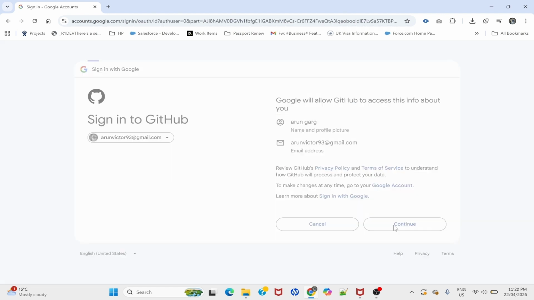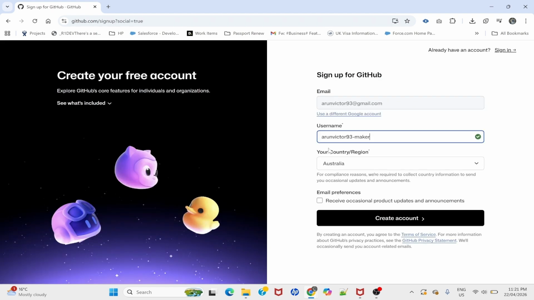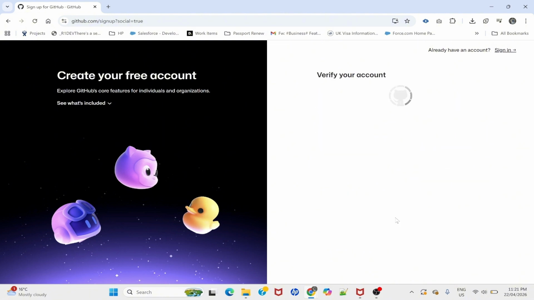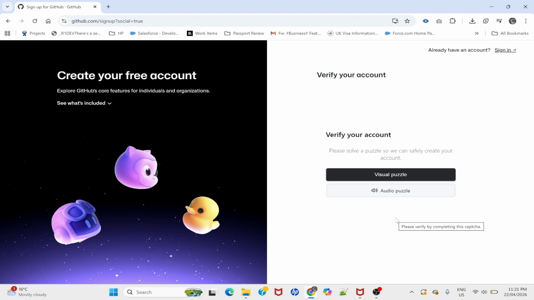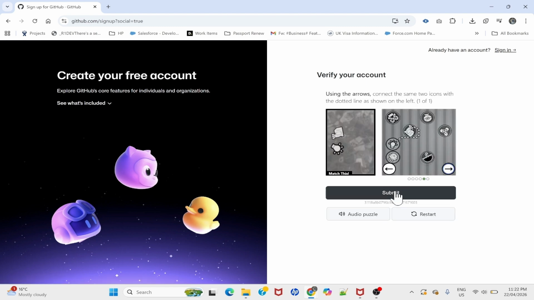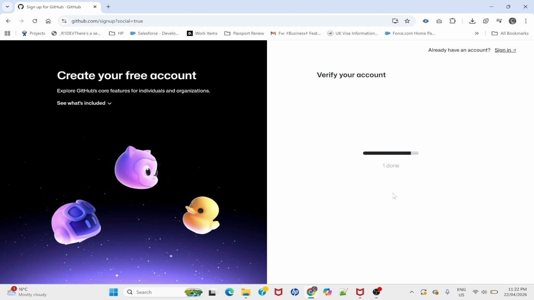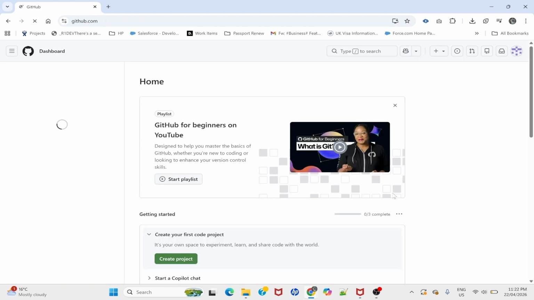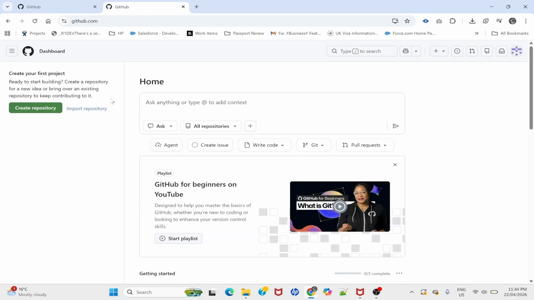Let's allow it. This is my username. You can change your username as well. I keep this. Let's see if it is available. Yeah, it's available. Country is Australia. And click on create account. Let's submit it. So now we have landed on the dashboard after sign up or login.